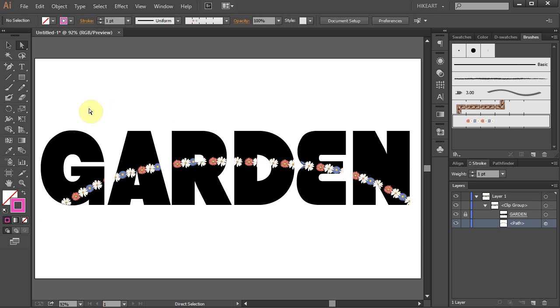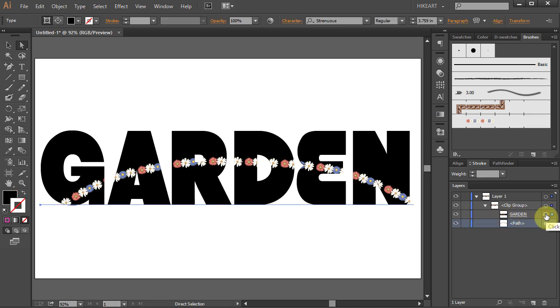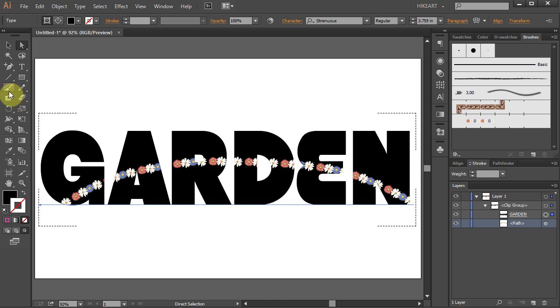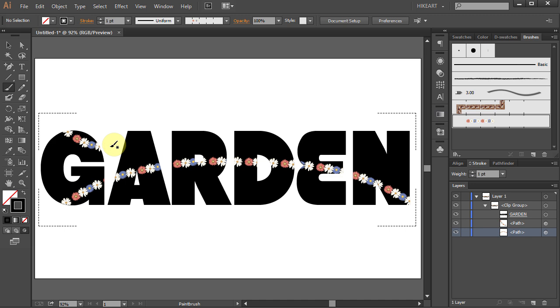Now, if you want to go back and draw inside again, you need to go to the Layers panel, unlock the text layer, and click on the circle next to it to activate it. Now, click on the Draw Inside icon, and you are ready to draw. Let's add a few more strokes. Now lock the text layer.